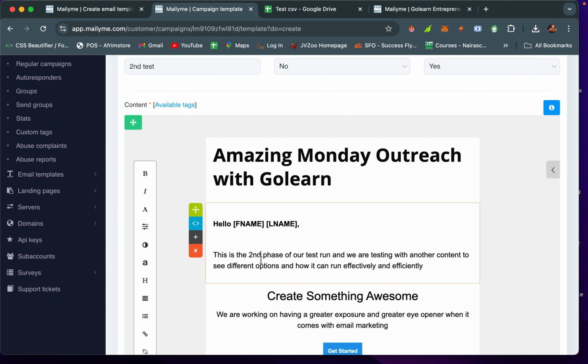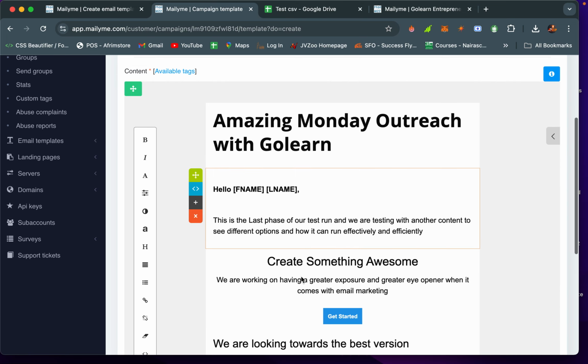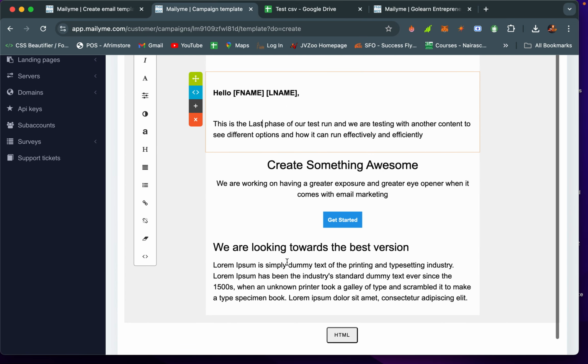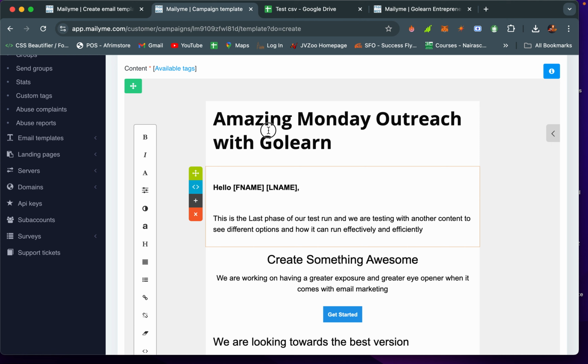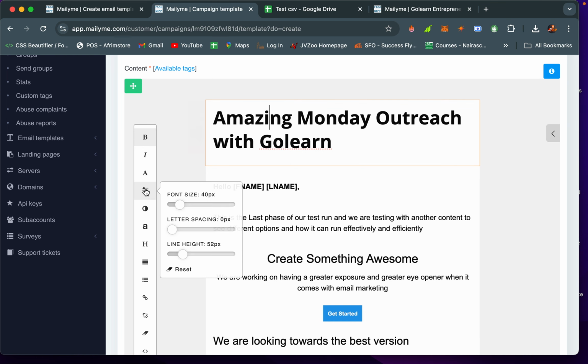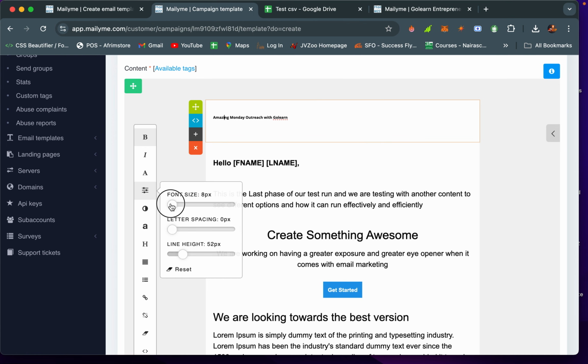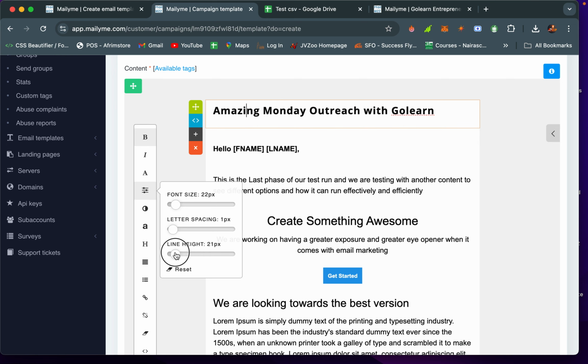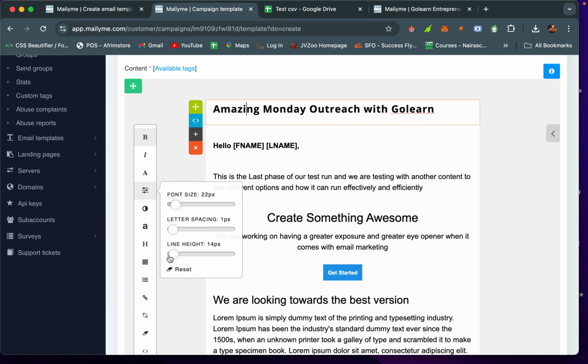Because I'm sending a mail now, last phase of our test one, creating this and this. Once you are done with this, everything depends on you. You can remove this, you can add more, you can move it down to wherever you want. You can bold, you can reduce the size, you can do the spacing depending on what you want. You can do the height if it is too tall. Every feature that you actually want is there.